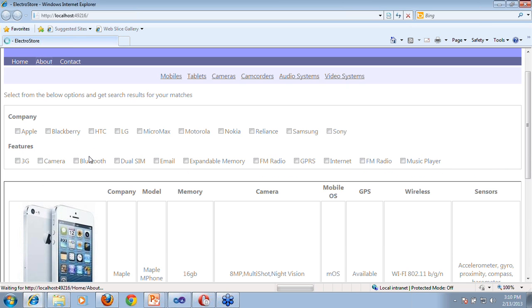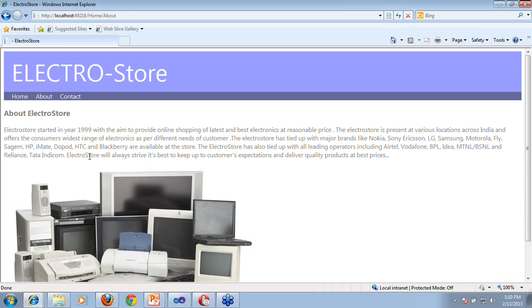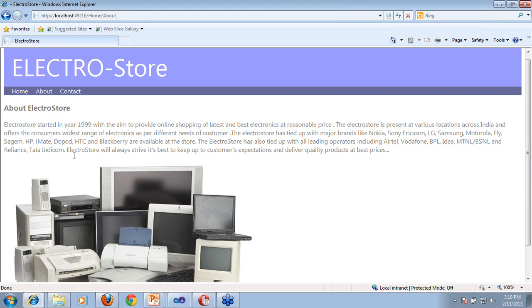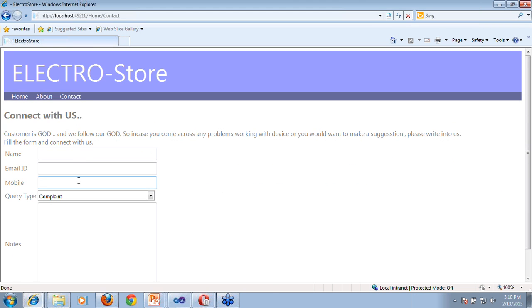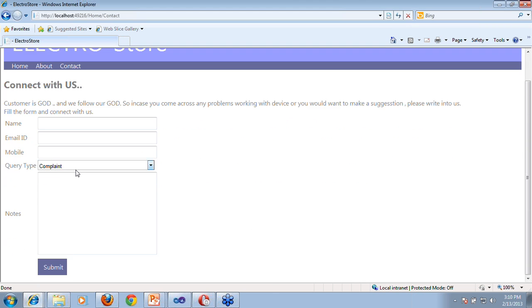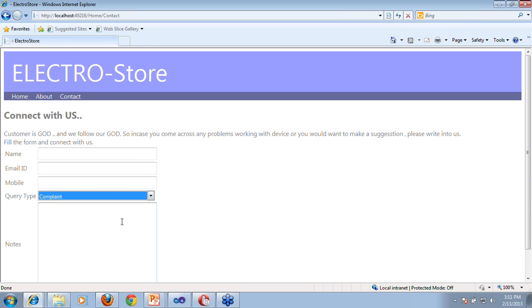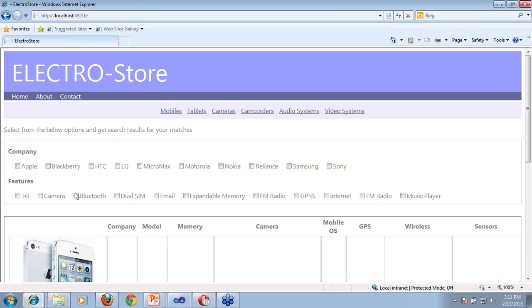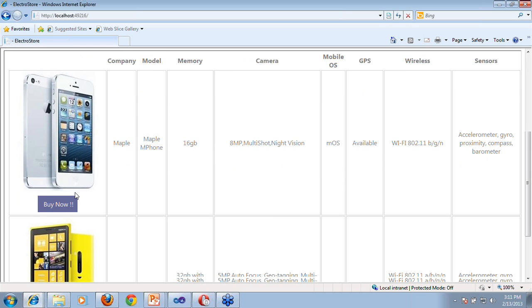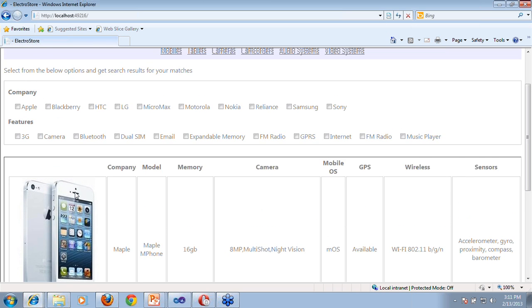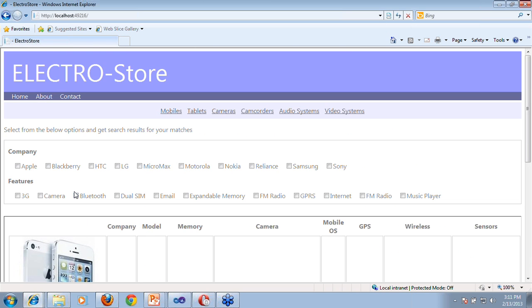The About page tells us about what Electro Store is, and on the Contact page you will have to enter your name, your email ID, your mobile, what type of query you want to go for, notes, and you submit. So this is a sample demo application called Electro Store, which I have created just to show how application development is done in ASP.NET MVC4.